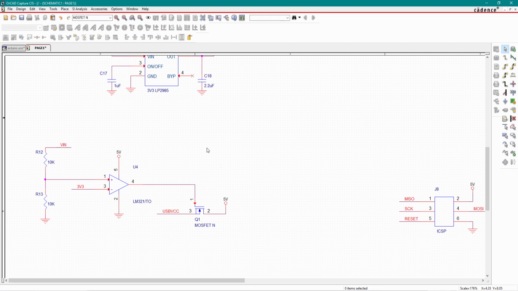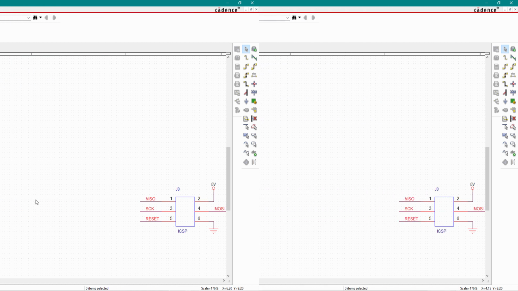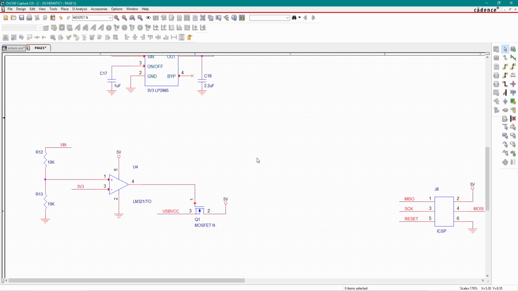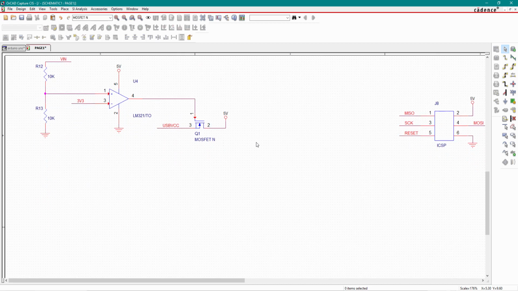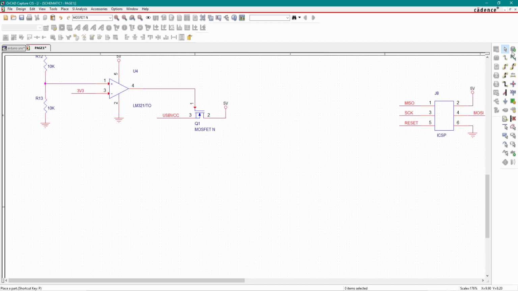When we are using a 12 volt DC, then this circuit will switch off the USB VCC power. But if 12 volt DC is disconnected, then this circuit will switch on the power from USB VCC. Now we are almost done with our schematic except the power LED. So we will place the power LED now.